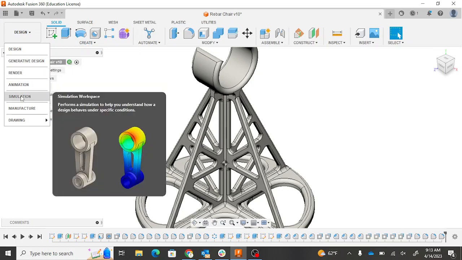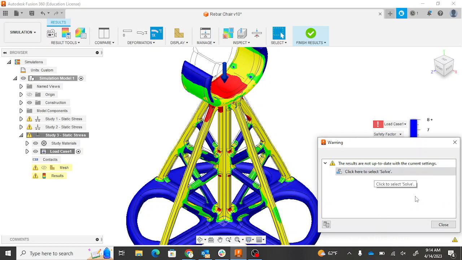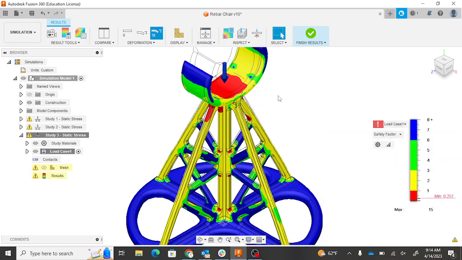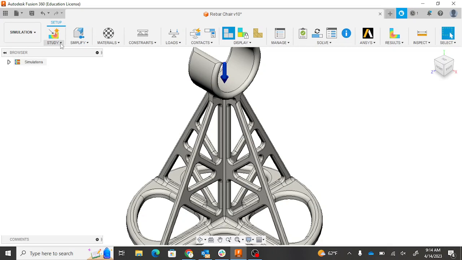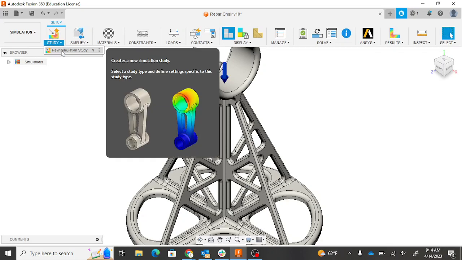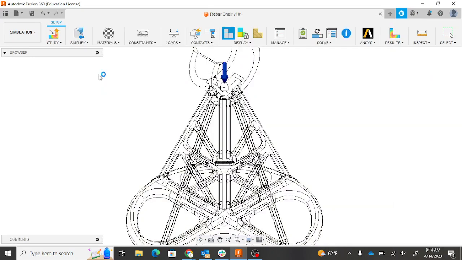So we are going to simulation at this time. In a previous simulation, you would see there was a lot of failure, and we are not intending to have as much failure now that I've made a few of these modifications. So we can go in and start a new simulation. From the study pull down menu, we're going to click new simulation or type N on your keyboard. And we want a static stress test.